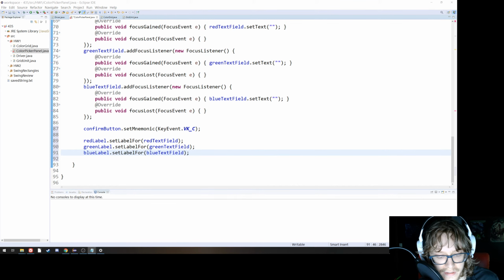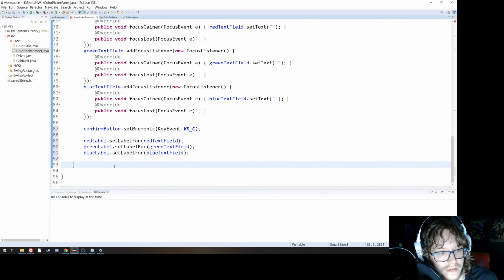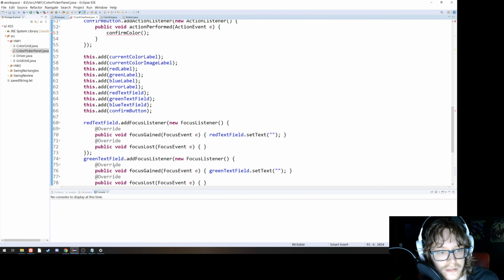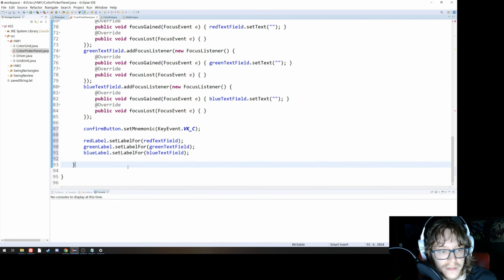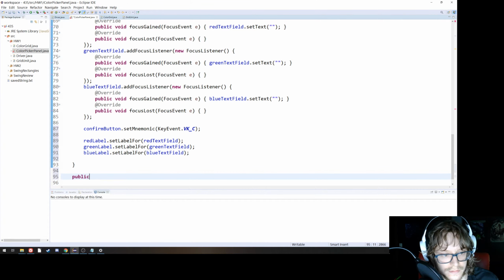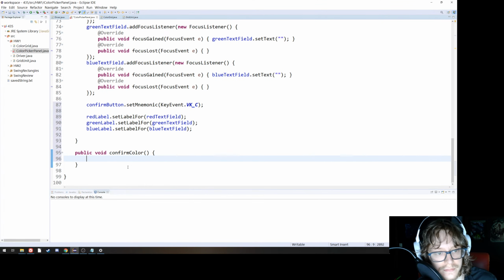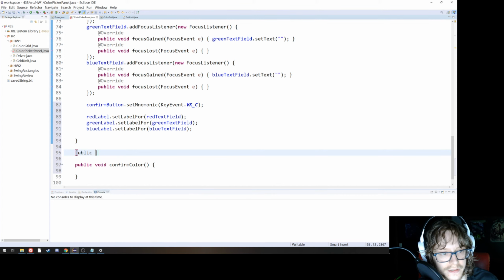Okay, so I made a DIY layout manager for this. First I'm going to make this confirm color method, and we'll get back to that later, just so I don't have the error going. But we'll circle back to that because it's pretty straightforward. Let me show you what I did for my layout here.